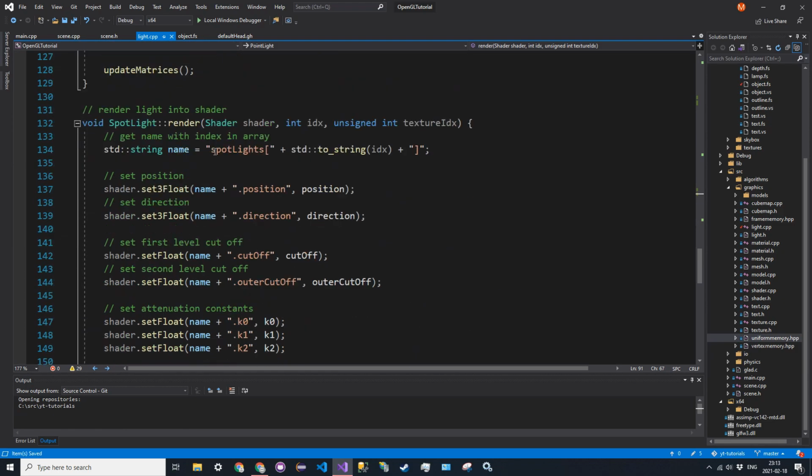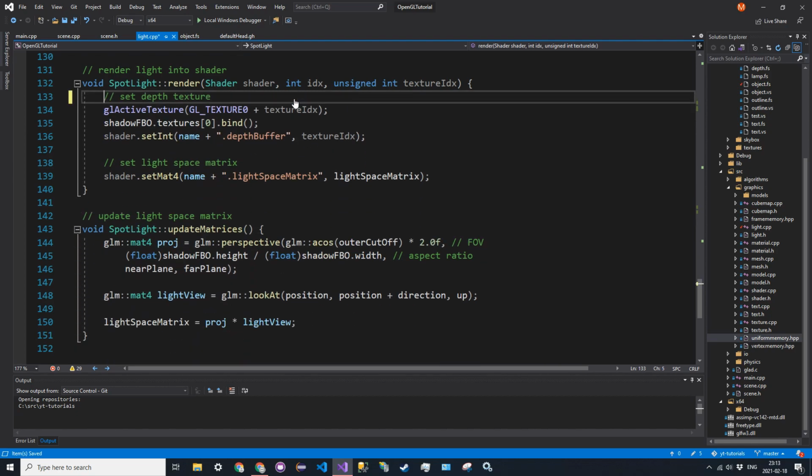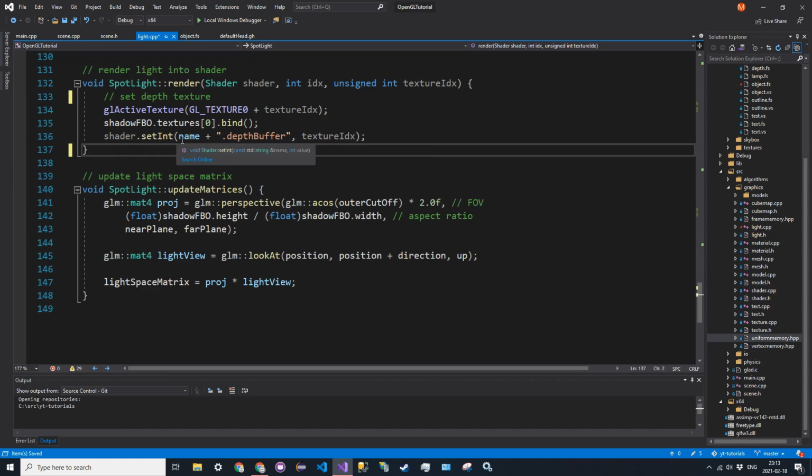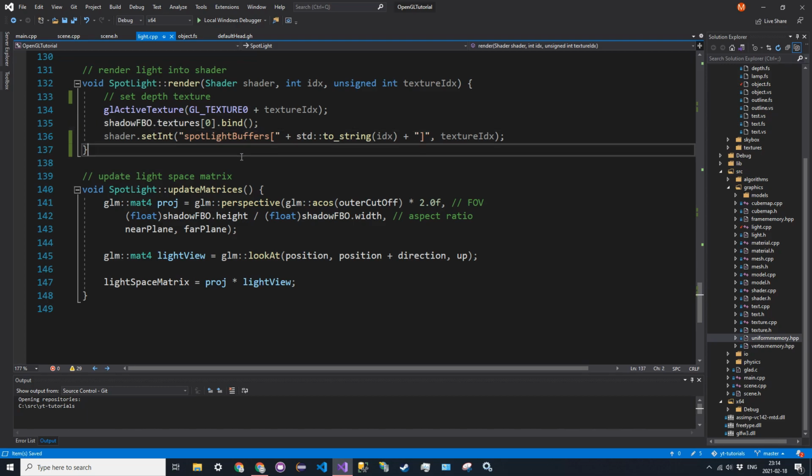And then same thing for the spotlights. So delete everything up here except for the depth buffer. And then the name becomes spotlight buffers, open square brackets, plus std::to_string idx, plus a close square bracket as a string. So that's what that should look like.